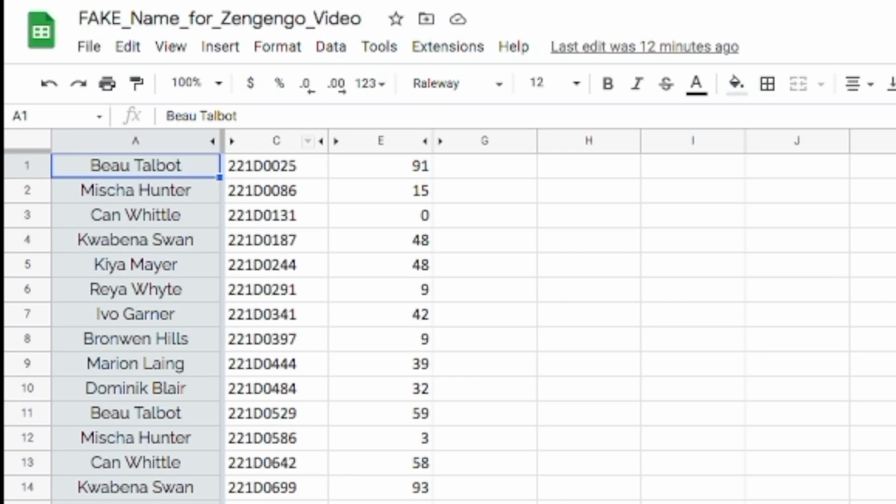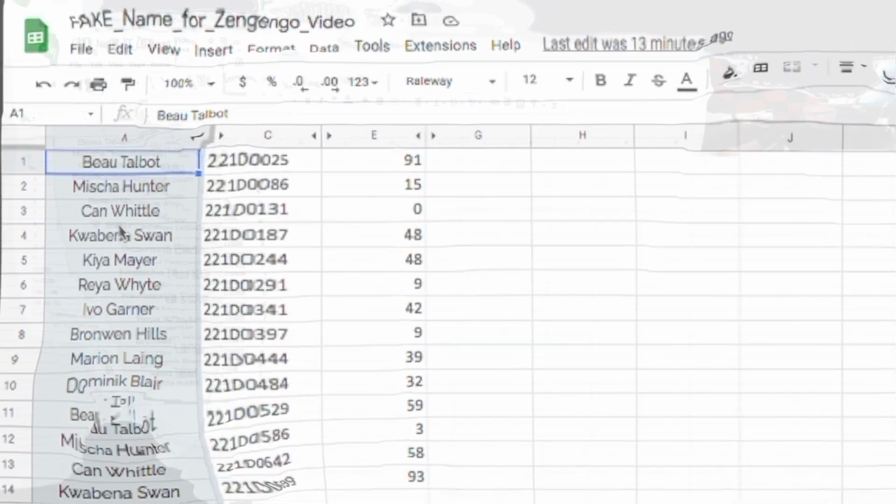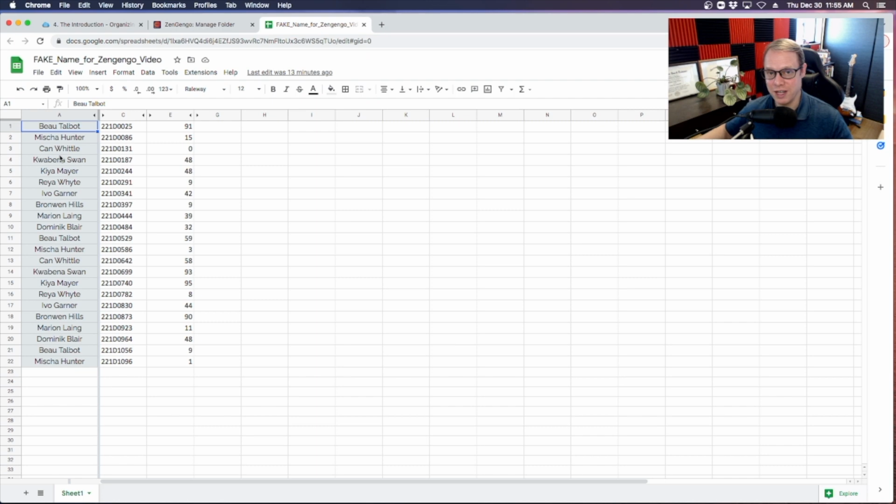Okay, so I've got all my fake names right here, and this is actually from a class that I was teaching last semester. And I've got my total scores right here from all of my students, and then I've got my IDs and of course my names here, which I've changed in this particular case. Okay, so what we want to do is figure out how to curve these grades right here.